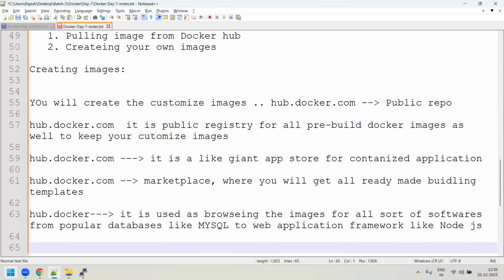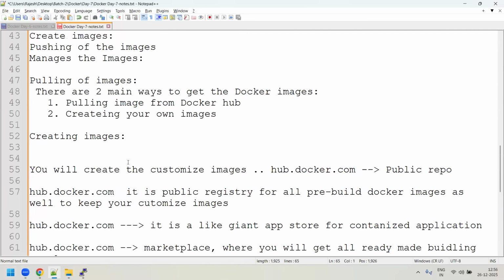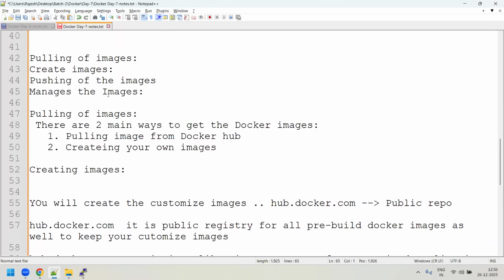Good. Now, what are the things you have? Creating image, pulling the image, pushing the image. Yeah, we use this actually. Yes.